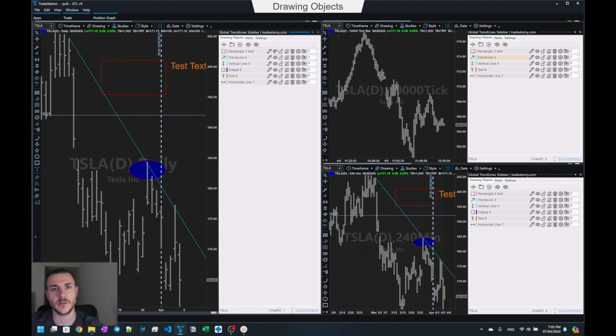The next button is the display icon. So you can hide something, and that is something that is purely local. So you can hide the rectangle here, but it will not be hidden on other charts. So that's like a setting that you can purely use to organize and hide stuff on a specific chart.